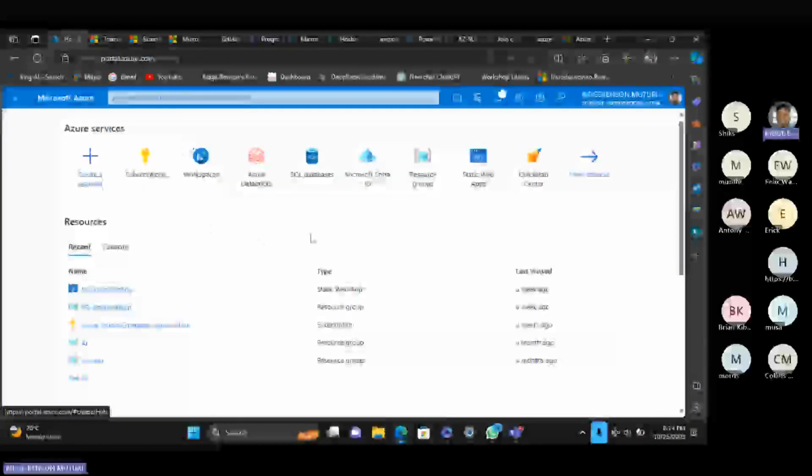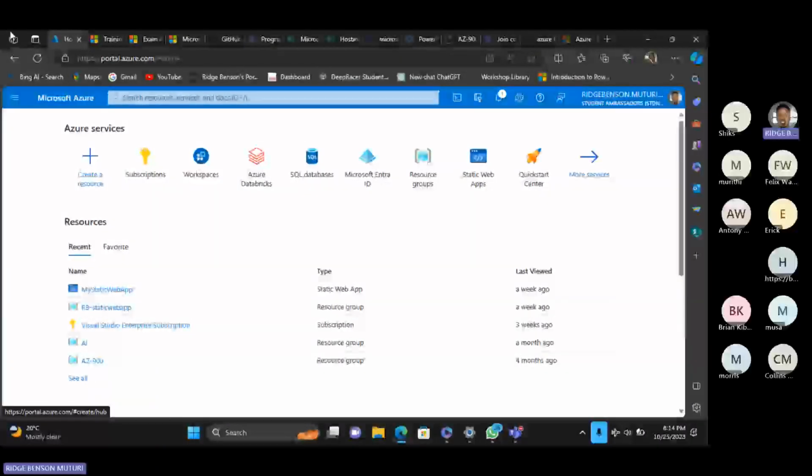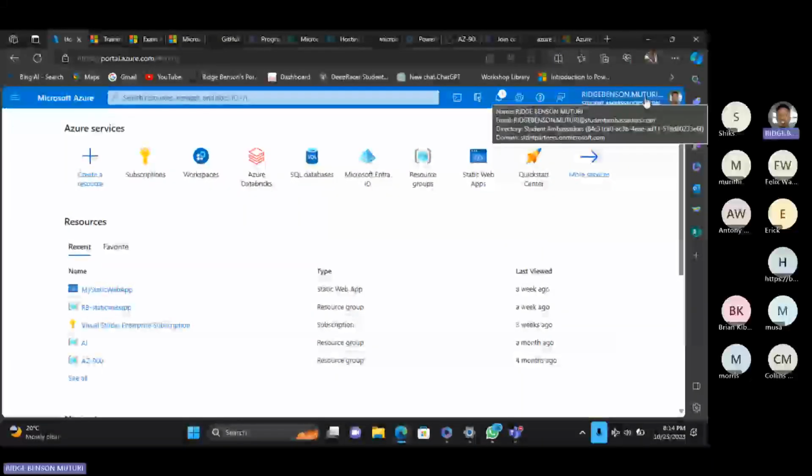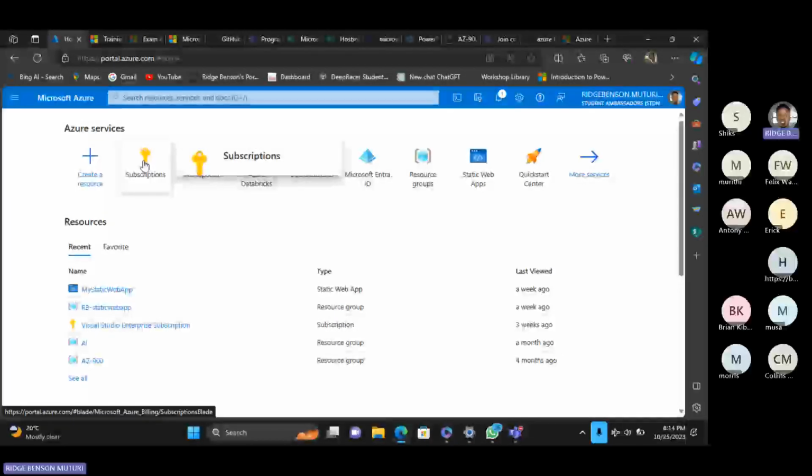So once you get signed in on Azure, this is where you go to. I'm currently signed in. Towards the top left corner right here, this is my account, which shows you the subscription. I'm using an enterprise subscription. Yours could be different for those of you who have signed in. So you get services right here. You could go to subscriptions.